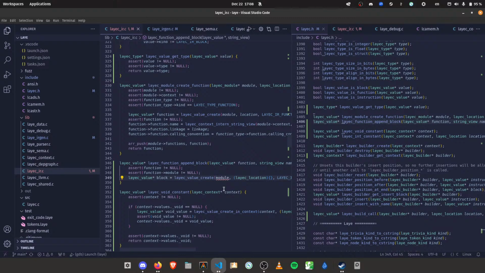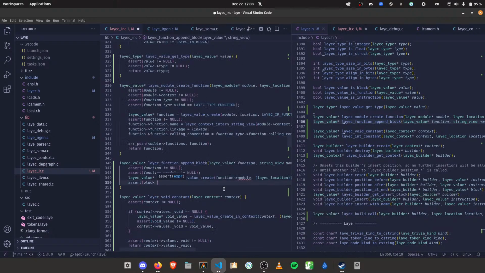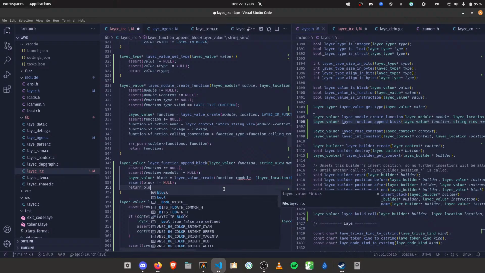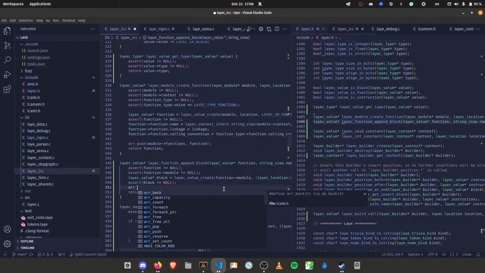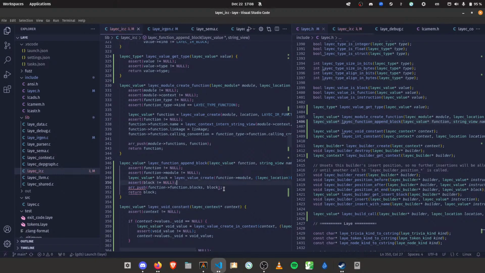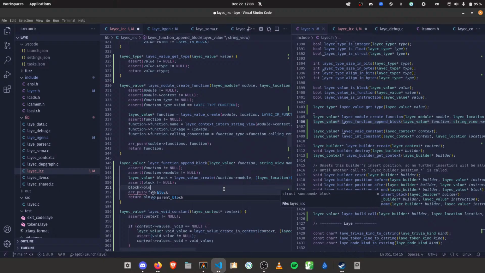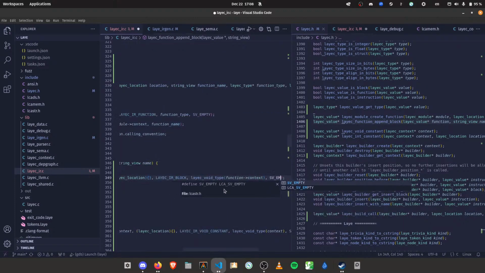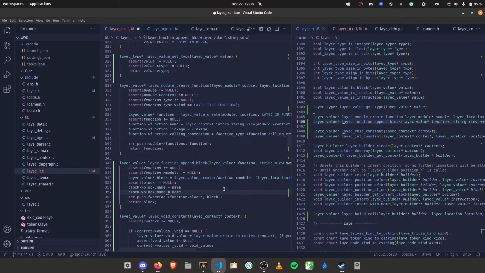Then function module. Assert block null and block, but we need our push function block, function blocks the block, and this block needs its name set to name, so this needs to be sv empty. For that, instructions and parent function. Parent function is this, instructions is null by default. So that appends us a block and returns it.